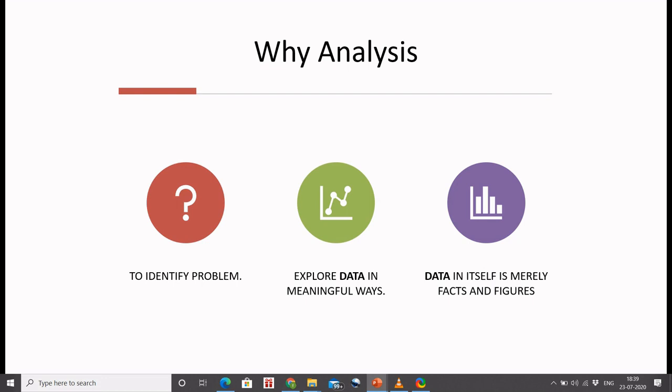Why analysis? Analysis is very important. Being a teacher, it is very important for us to identify where our students are facing problems. Once we identify the problem, we need concrete data for it. Let's say I am assuming that a particular student is weak in maths, but my assumption will not be good enough for it. I need proper concrete data.